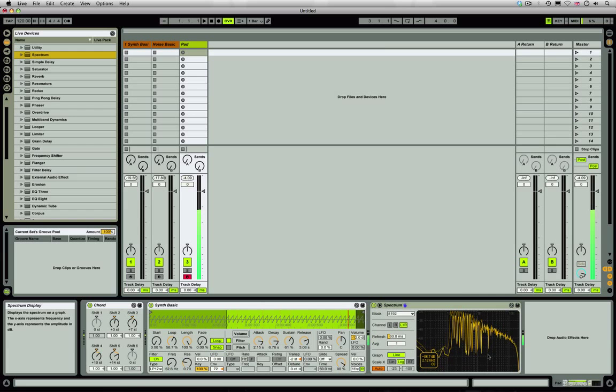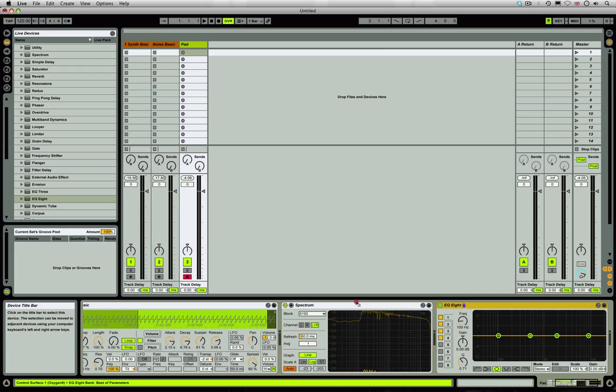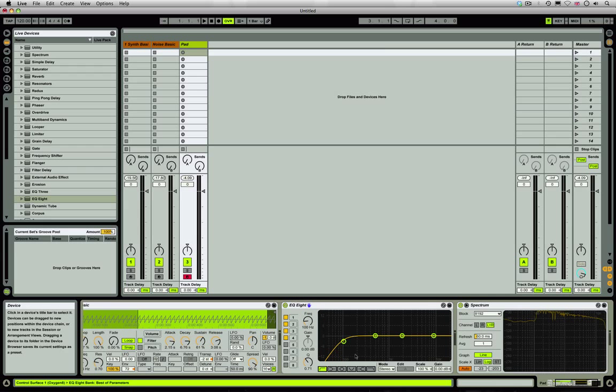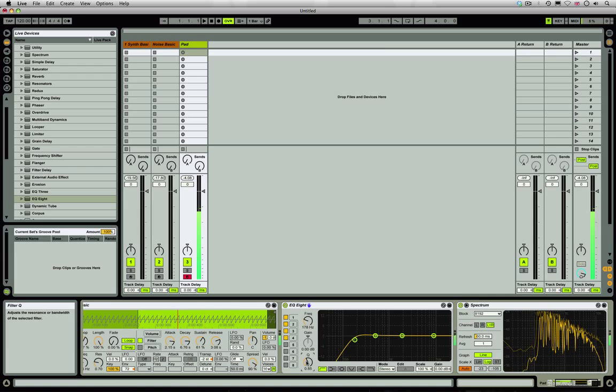So you can see there's a lot of low frequency energy, so let's go and grab ourselves an EQ Eight. I'm going to place this before the spectrum now so we get a contrast. I'm going to do a low cut. Let's take this up to maybe 170 or so. Let's adjust the actual Q here to make it a steeper cut. Yeah, it's got some nice movement on it. I think that will do for the pad.